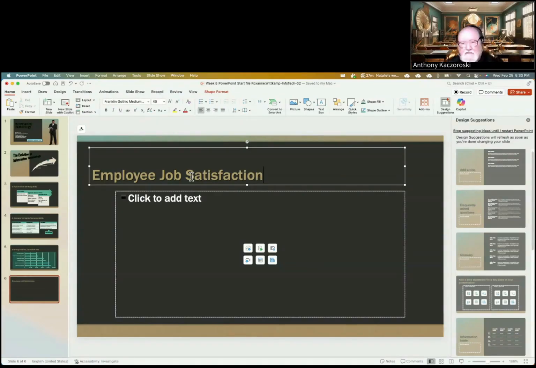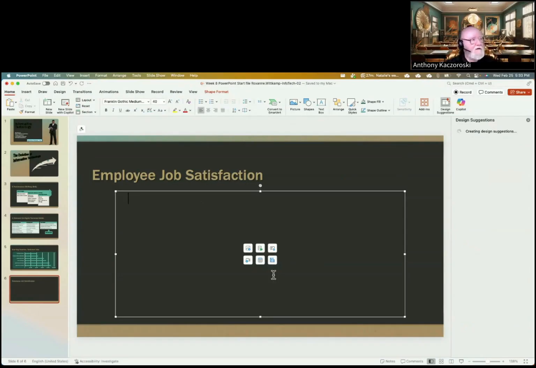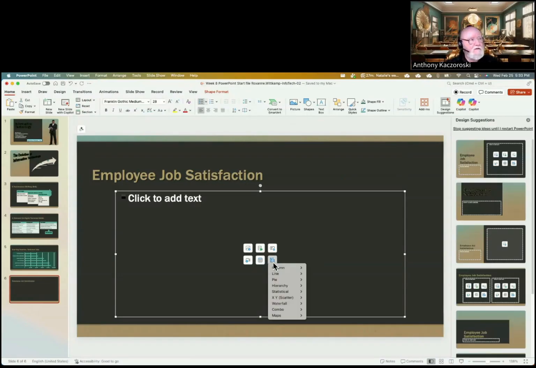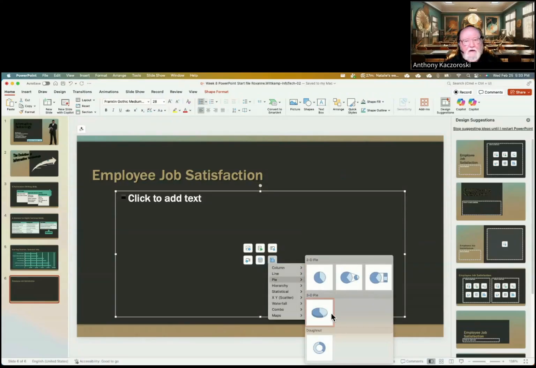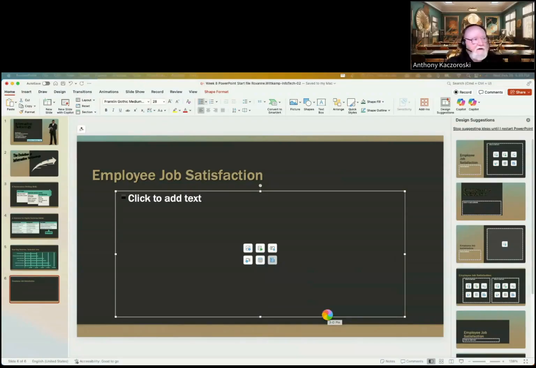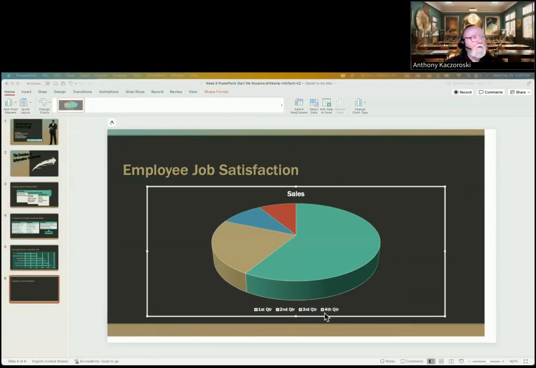Okay, and we want to insert another chart. We're going to come down here and insert a chart object, but this time we want a pie chart, and we want a 3D pie. You'll get the spinning arrow, a color wheel. Again, it's going to open up an Excel spreadsheet. It's going to embed the pie chart into your PowerPoint.